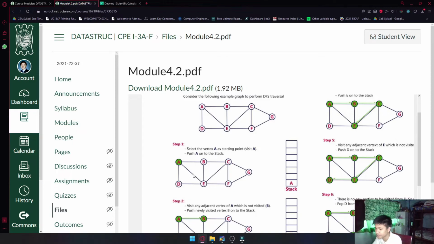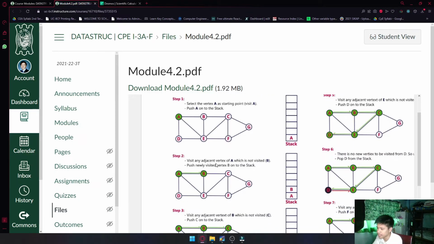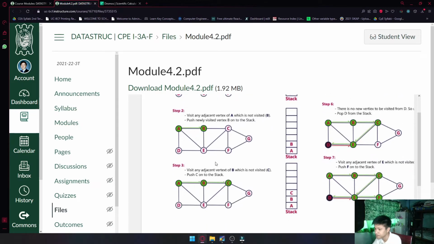And then step 2, visit any adjacent vertex of A which is not yet visited. So let's just say for now B, so we can actually visit E or D, but in this example let's just choose B. So push newly visited vertex B onto the stack. So we now have the B right here. Just apply whatever you have learned in stack. So we have to put that one at the very top, not at the bottom.